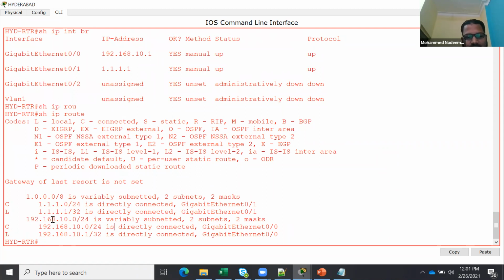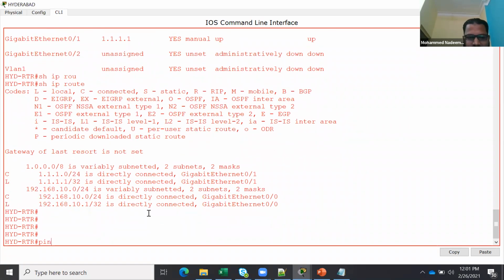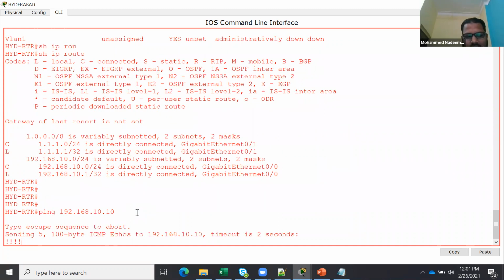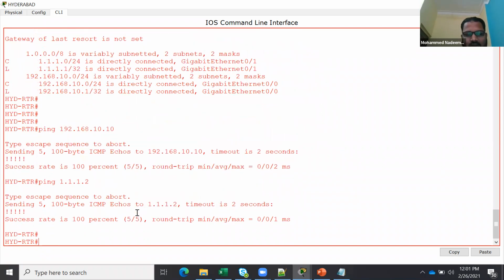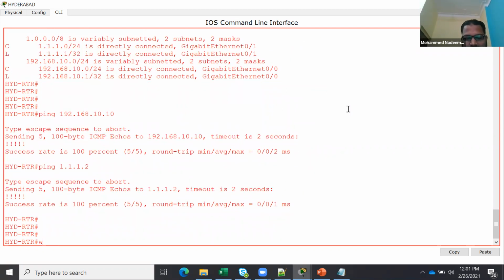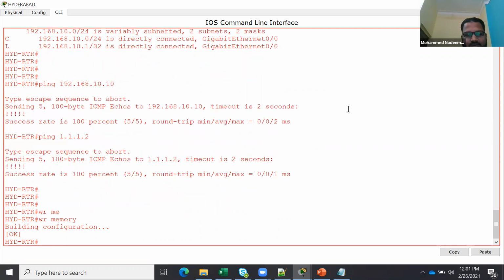Remember, this WAN 1 and Hyderabad LAN, both networks are directly connected, right? So this is fine. Can I reach Hyderabad LAN 192.168.10.10? Yes, I'm able to ping. Can I reach my WAN which is connected to Bangalore, 1.2? Yes, I'm pinging. So everything is done. Save the configuration, save memory. Done.